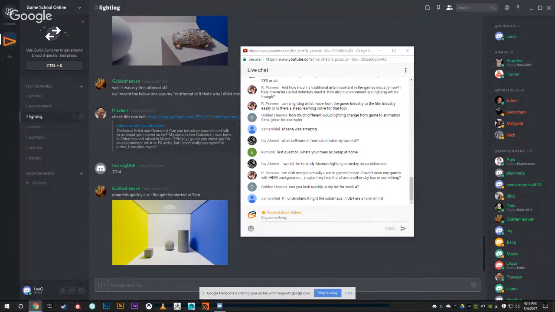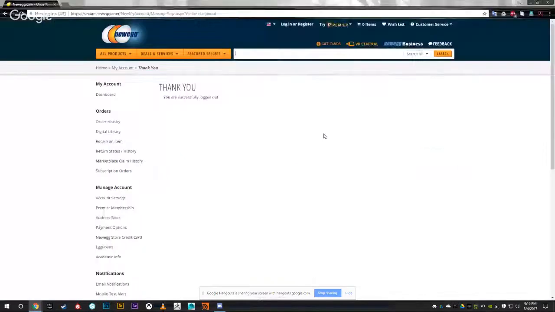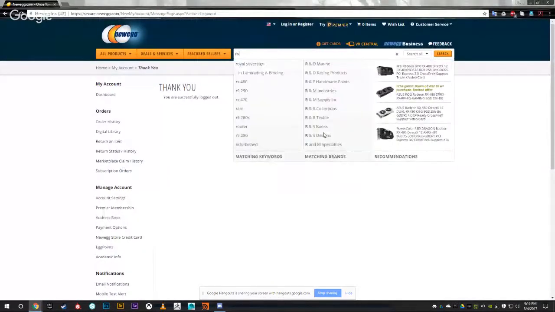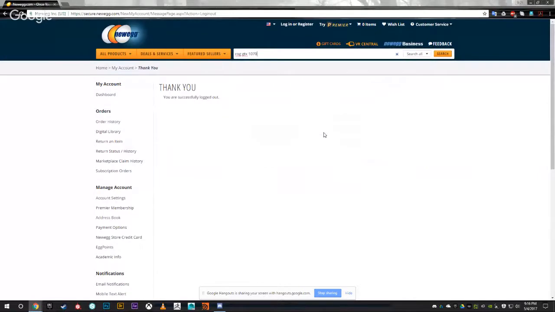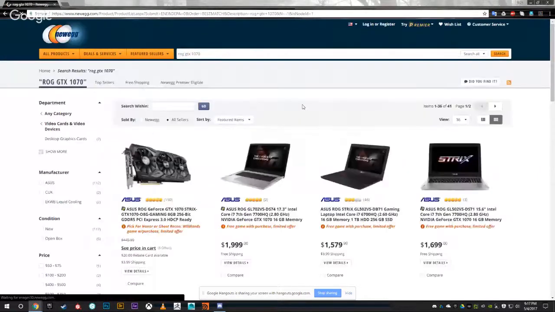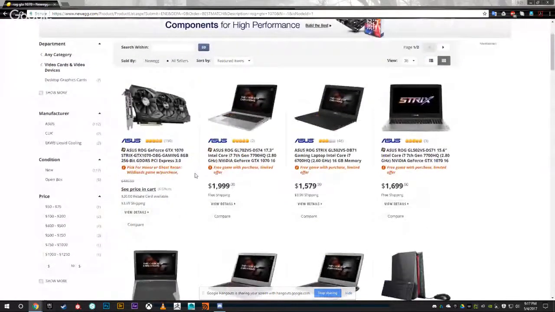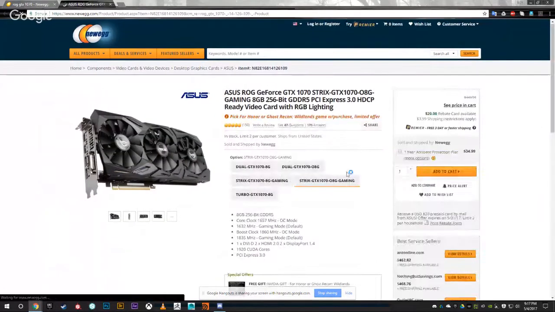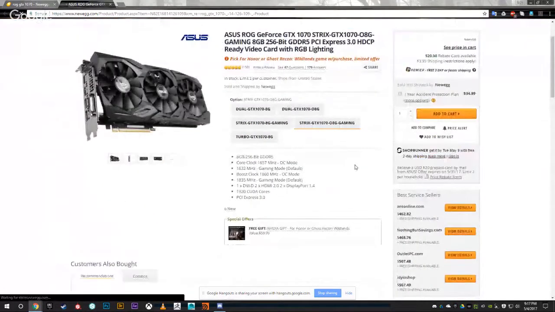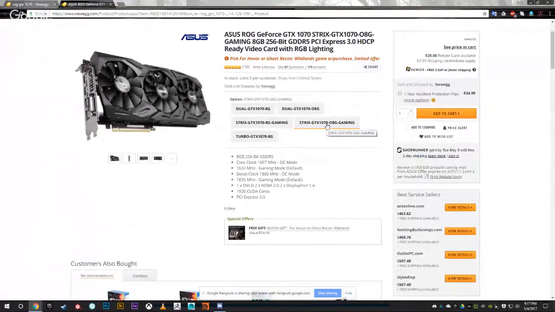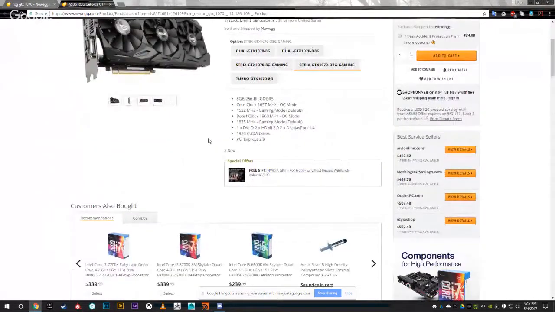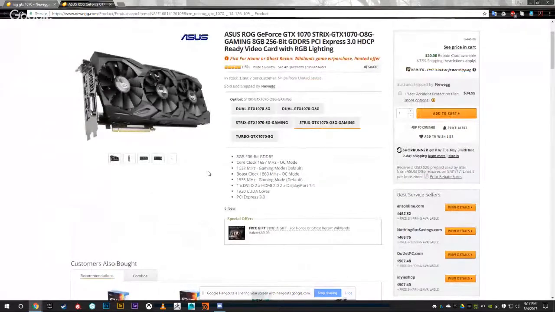I'm just on Newegg over here on my other screen so you guys can see this. I'm gonna do a search for GTX 1070. I believe it's this one. So this is actually the one that I have. This is my actual video card. I got a pretty good deal on it during Black Friday sales, like back in November or something like that.